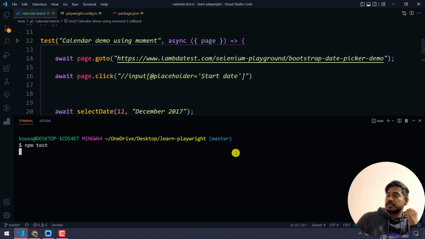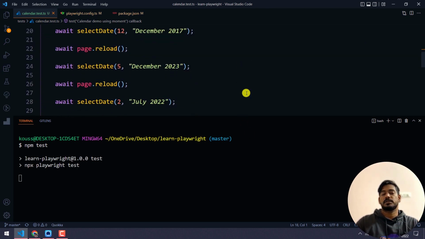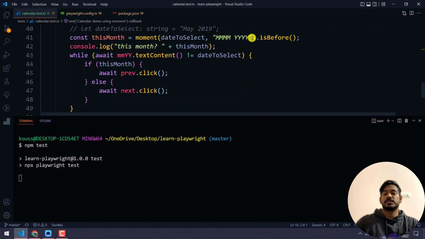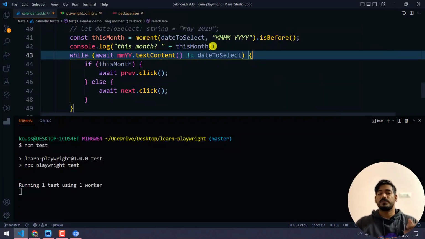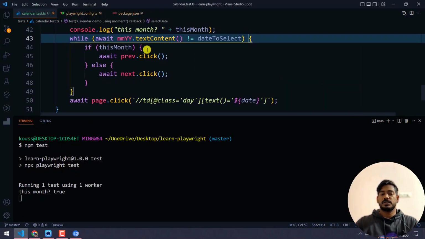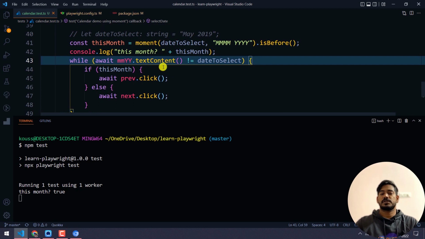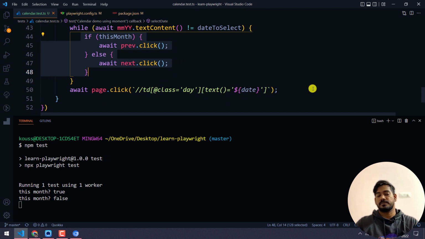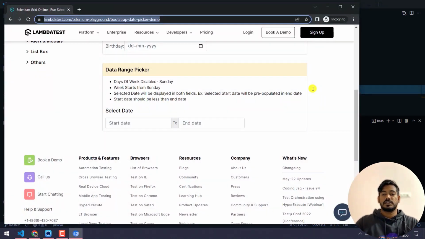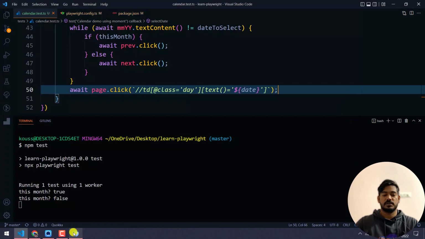What happened in the current month scenario, in the sense like here we are checking is before, right? So even though the current month is there, the is before function will return true. First of all, it will not go to the while condition itself, correct? Because the text content and date to select will be same, so it will not go to the while itself. In that scenario, it will just directly click on the date. So that is what we have achieved, and I think it's running very fast actually.